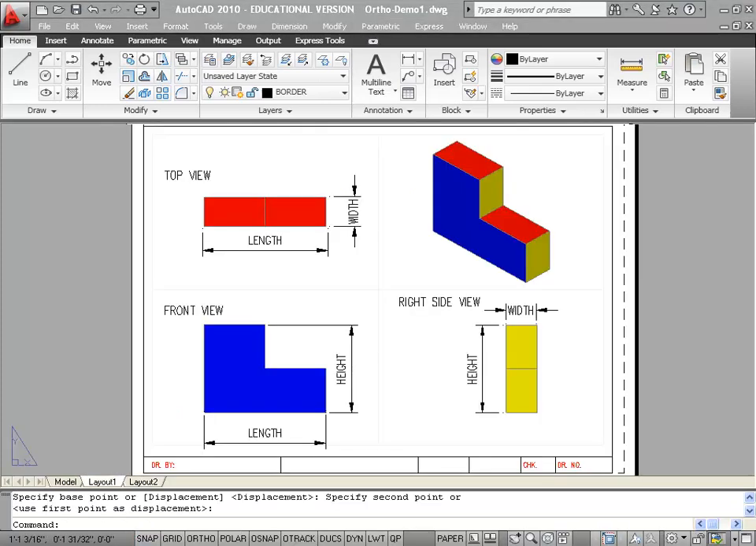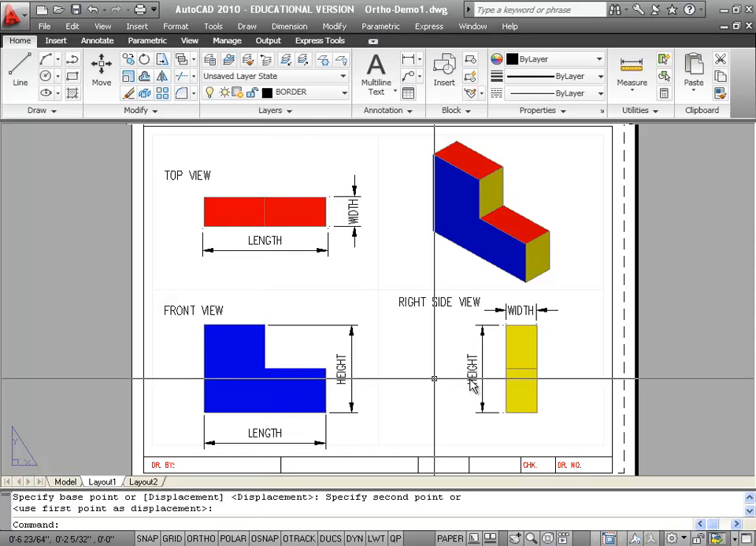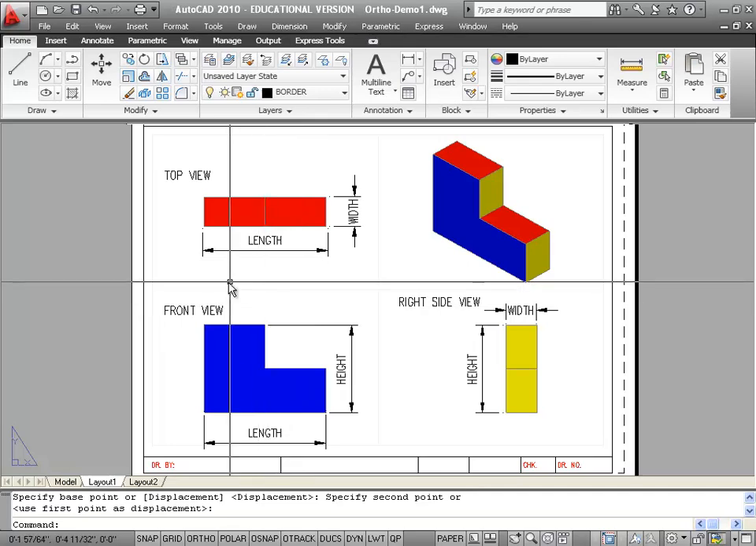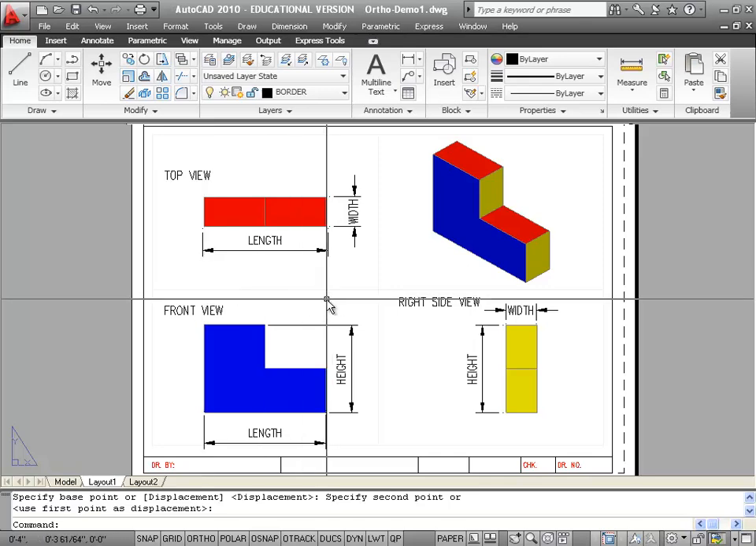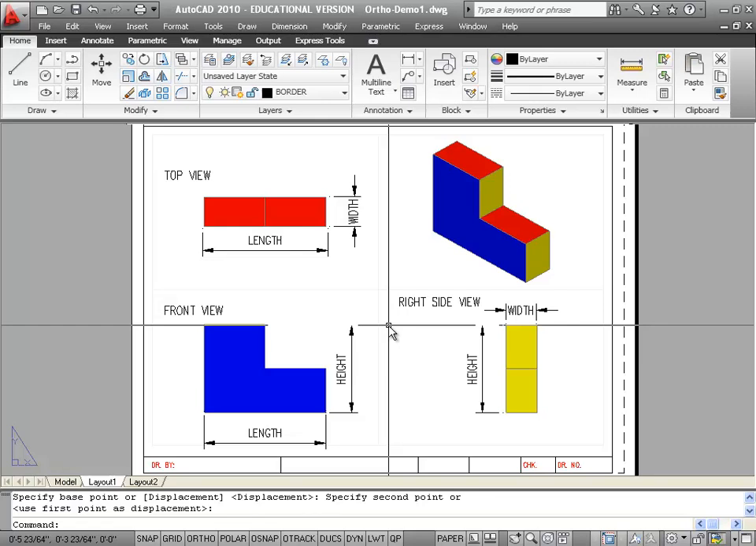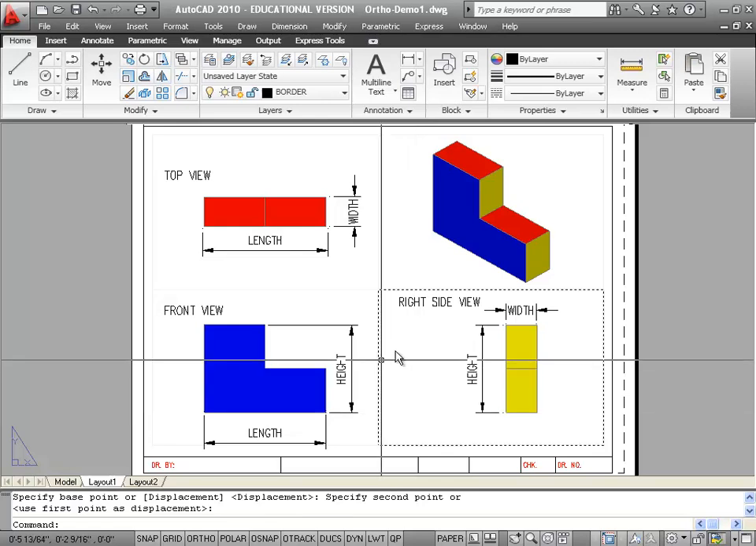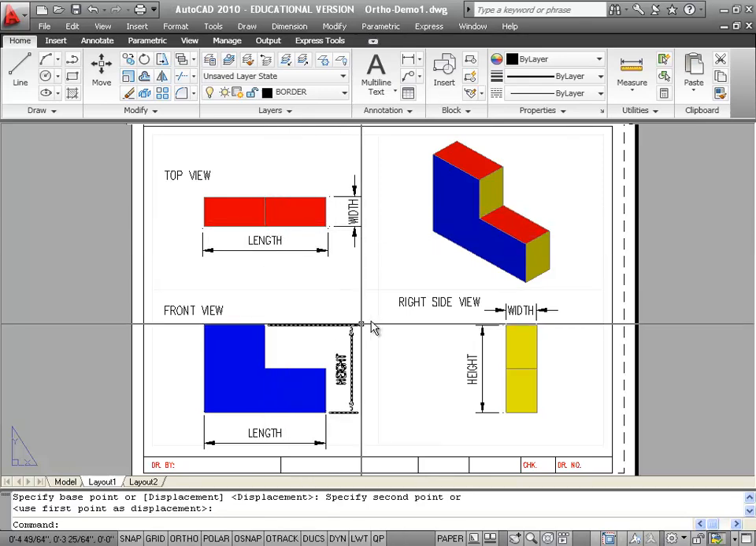Alright, let's look at how these different views would be drawn and laid out on paper. First of all, it's important they go in a specific order: the top view is directly above the front view, and the right side view is directly to the right of the front view. Also notice how these views line up perfectly: the edge of the front view lines up with the edge of the top view, and the edges of the front view line up with the edge of the side view. That's very important.